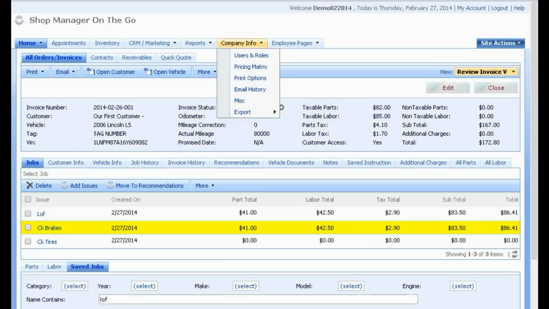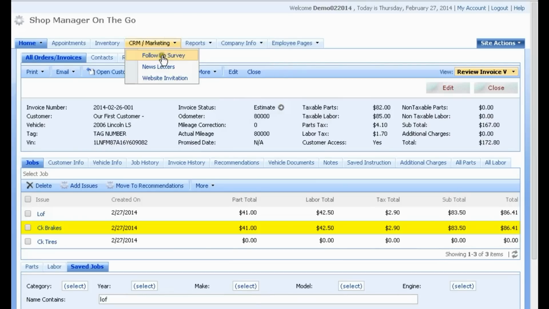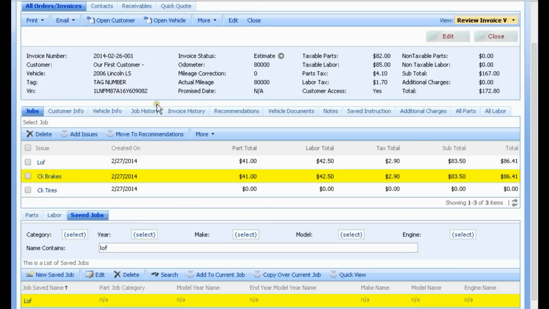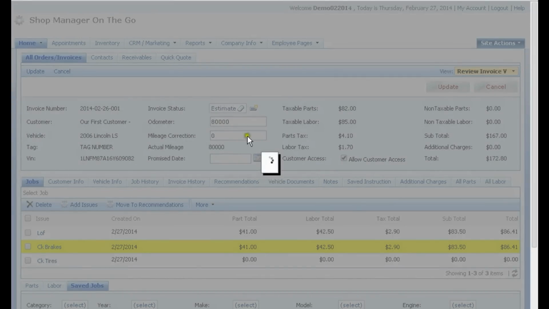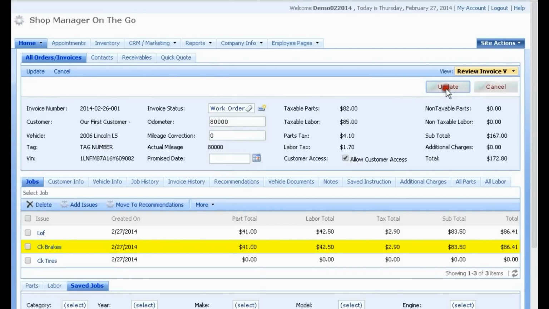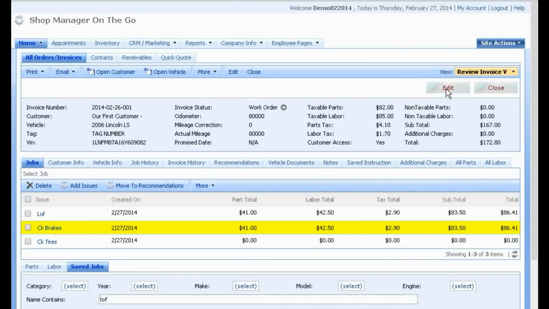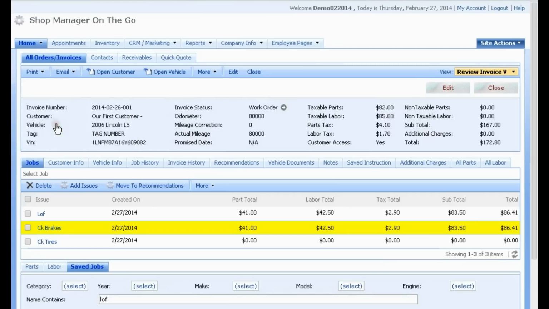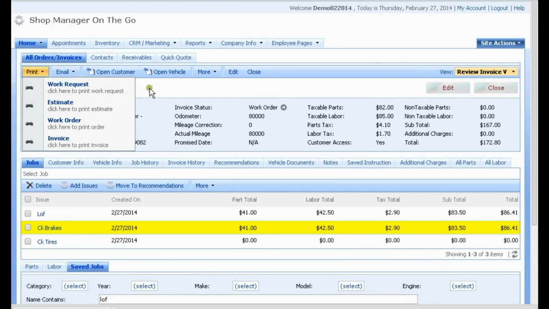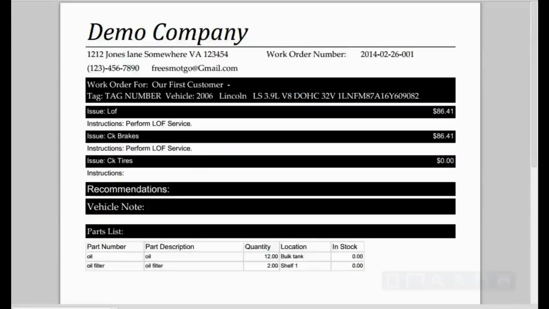Let's go ahead and go back over to here. Now, once the customer approves the estimate, we change the status to a work order. Update that. And then we print out the work order. You could also print out the estimate if the customer was in-house. Here's the work order. And this is what goes out into the shop.